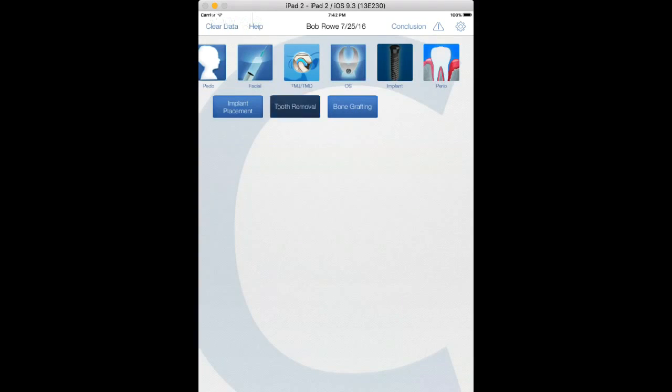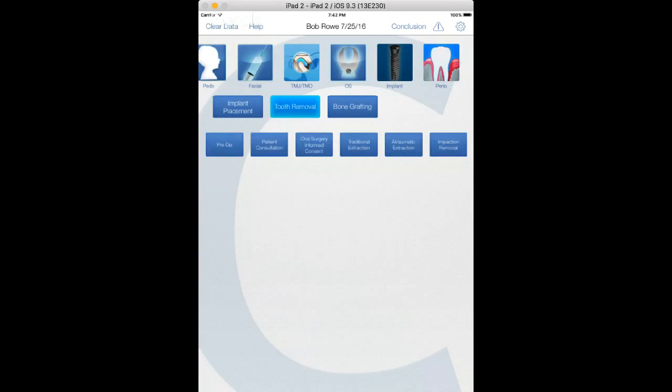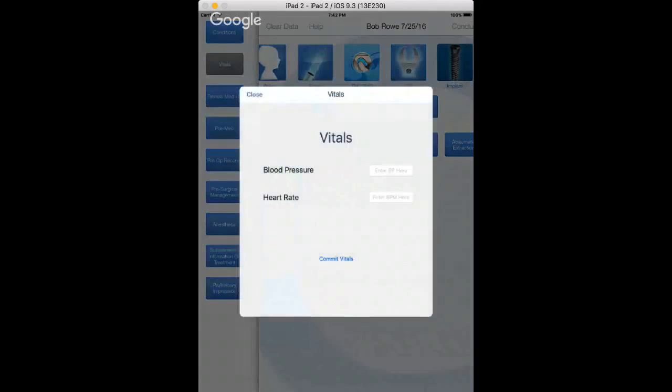So let's go to tooth removal, and you can see a pre-op screen. So we're going to click on pre-op. And we're not going to mark the conditions. Let's say they're previously done. This is what we're doing today. It wasn't an emergency. It's already been planned. We're not going to go into conditions. Let's take the vitals since we'll be doing something like this. So we're going to say Bob's in good shape, 120/80. And he's a little anxious today. We'll put in a heart rate of 65. We're going to commit the vitals.